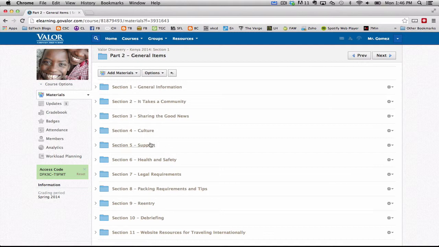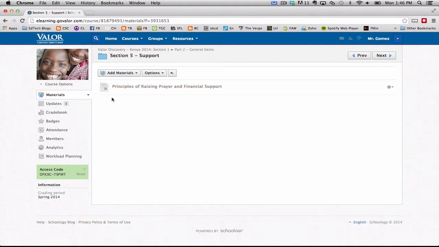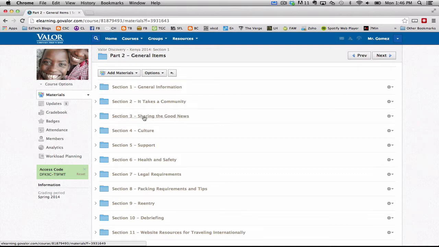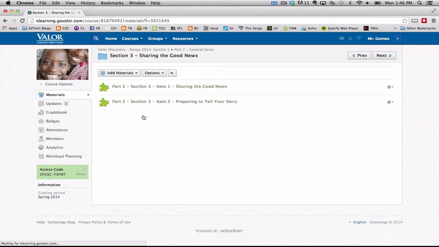There are other types. Let me see if I can find one. Under support, you see this is different. It's not the puzzle piece. This means it's just a page. There's just reading there. There's not an actual question for them to answer. Okay, so if I picked section 3, sharing the good news, these are both quizzes for them to take.